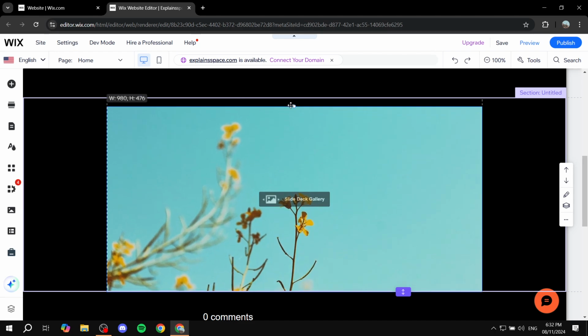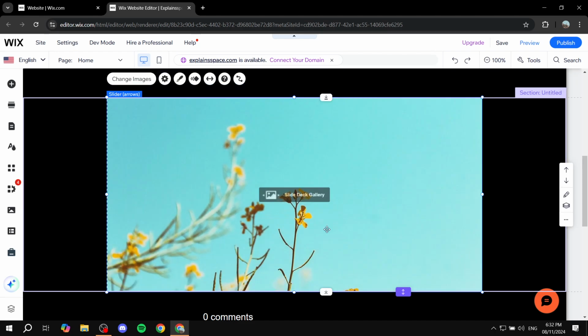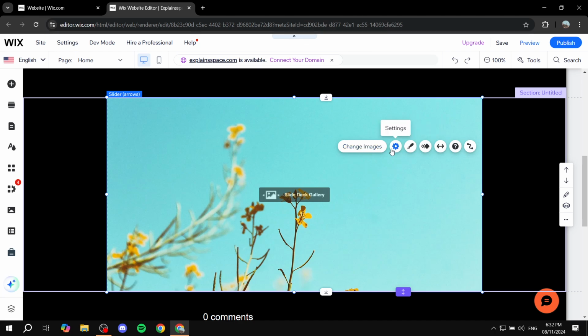So let's just go and increase that as well, so it fills up the entire space. Now, I prefer to make it fill up the entire space. If you don't, then you can just make it a little smaller. And then we can just go ahead and start changing images from here. So once you click on it, like so, you will find a few options that come up. We have change images, we have the settings, we have the design, we have animation, stretch, and so on.